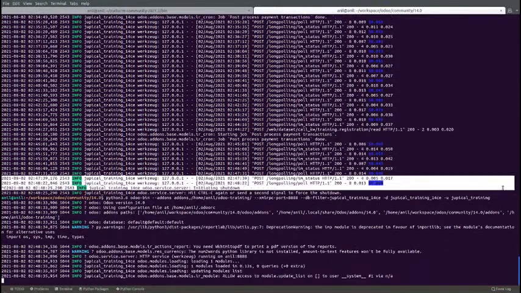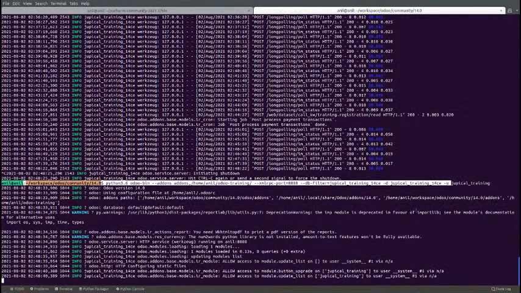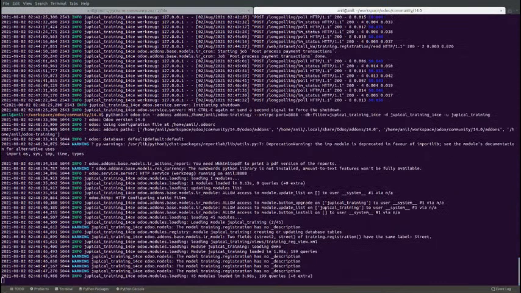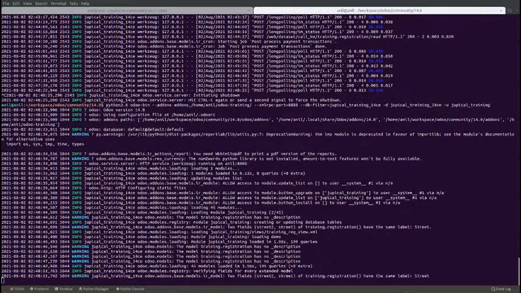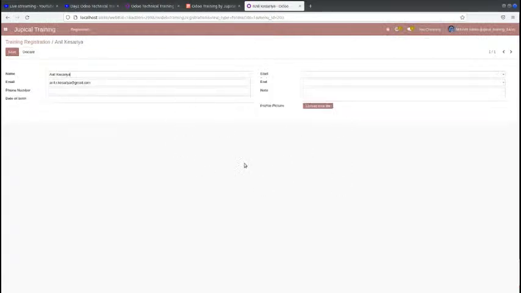So here I am upgrading the module from the terminal itself, so I don't need to go to apps and upgrade the module. It will auto upgrade with the command line itself. So now see how it works. Okay, so here we can see the screen is divided in two sections, but we can make this layout better.